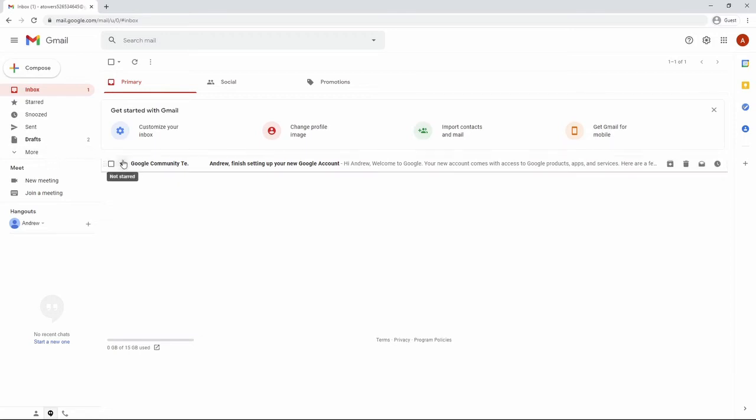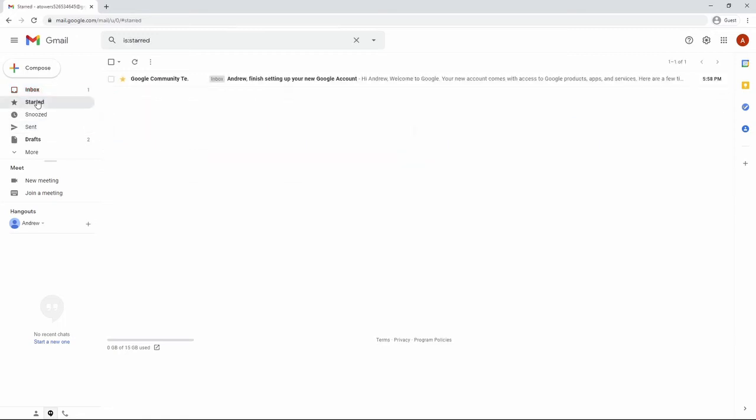Now the next feature is starred, so I can star the email, okay? And it's going to show up in the starred folder. And that's really for emails that you're going to come back to, okay? You read it, you reply to it, but you still think it's important enough that you might want to reference it in the future. So there is an application to it, okay?